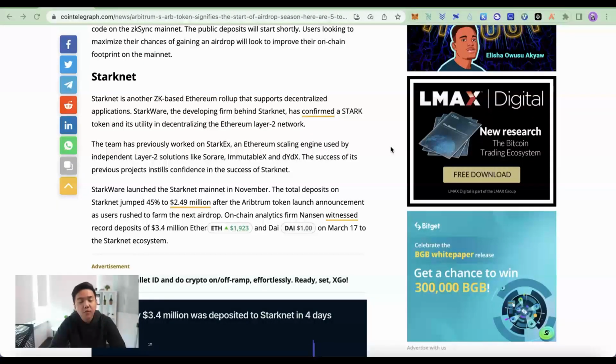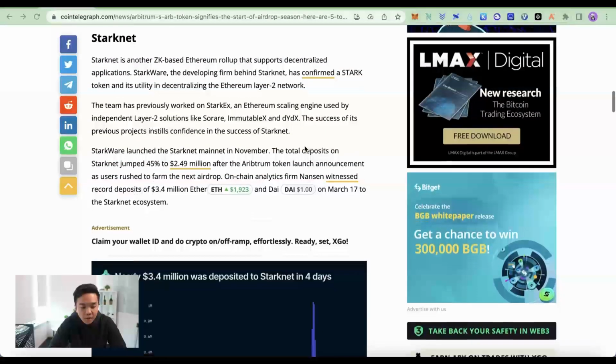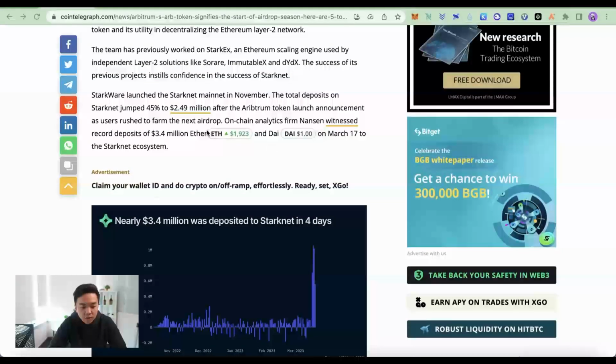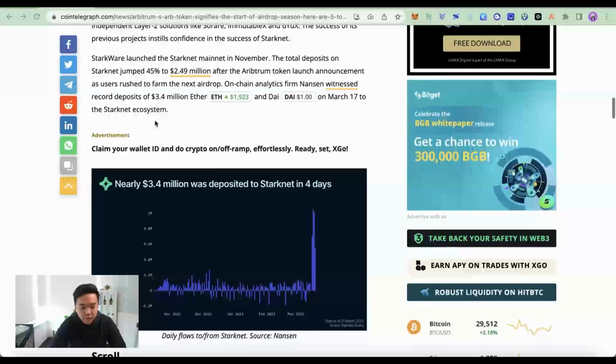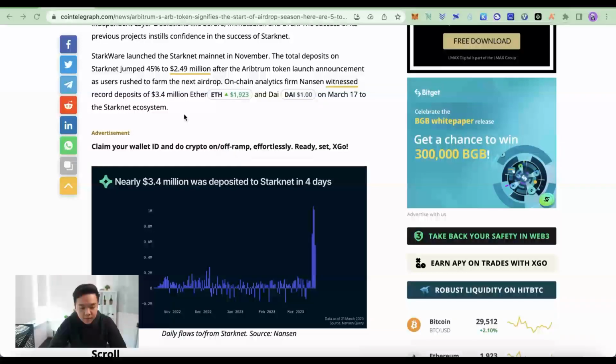Hey y'all, we're gonna take you step by step on how to get the highly anticipated StarkNet Airdrop. StarkNet is another huge ZK rollup project, with its airdrop also being one of the most anticipated this year, especially after Arbitrum. In fact, after Arbitrum, StarkNet saw a huge jump in their TVL onto their mainnet since March.